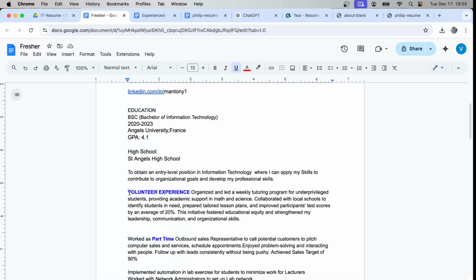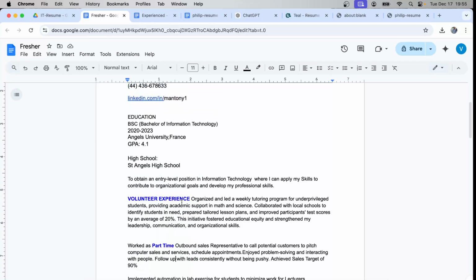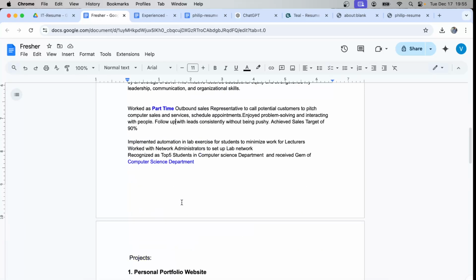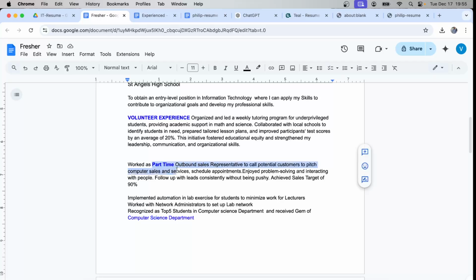So I request you to include a volunteer experience, meaning that you have organized some charity work, or you're tutoring underprivileged students. So I encourage you to add a volunteer experience over here. And it all depends, if you are applying for a software engineer role as a fresher, you can use a part-time, communication-skills kind of job, like you have worked as a sales representative, or even a computer sales representative, something like that.